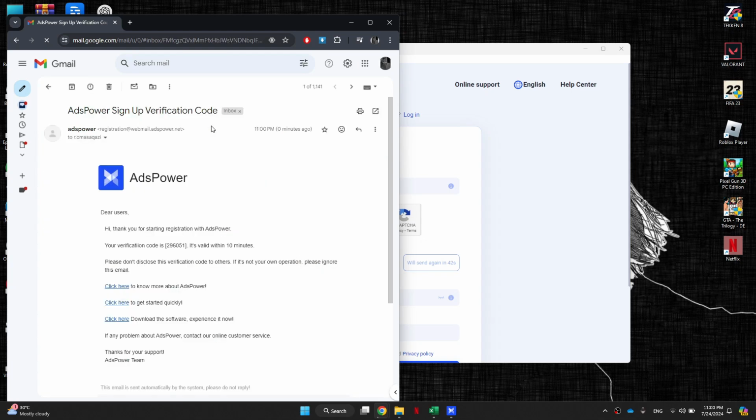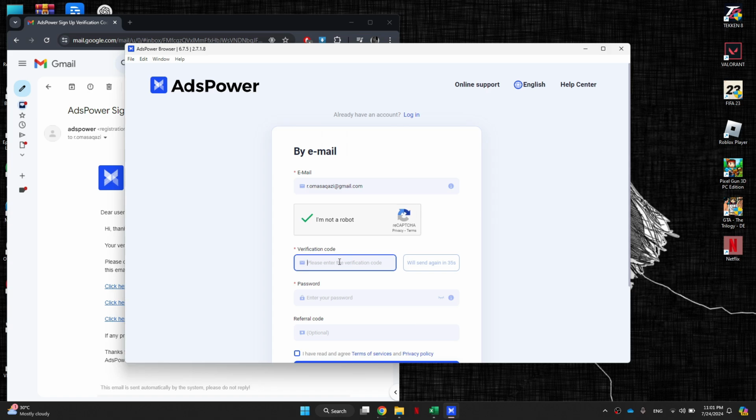Sign into your Gmail account, copy the AdsPower verification code, and paste it into the dedicated field on the AdsPower sign-up page. Next, enter a new password and click on the Sign Up button to complete the process.